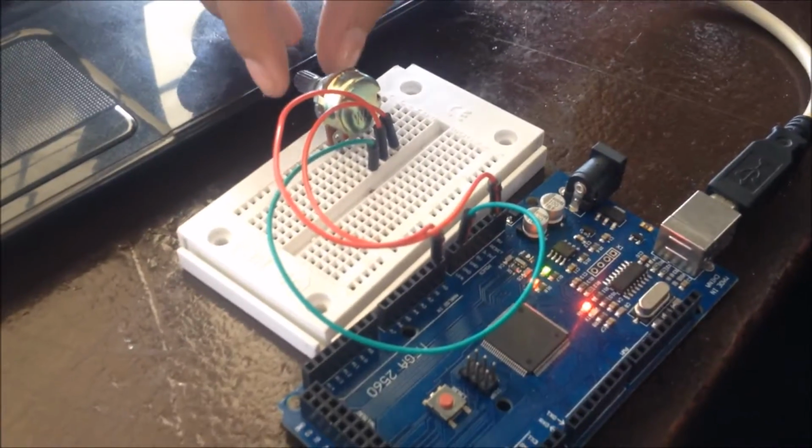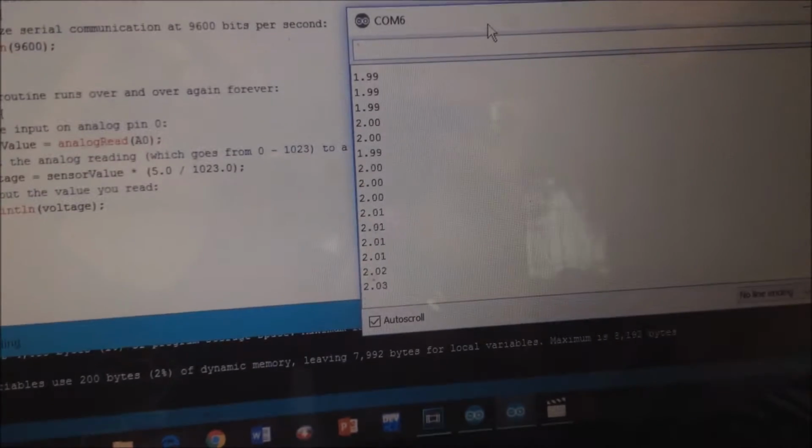Here we have the program for the read analog voltage. In this program, we are going to read the voltage of the potentiometer. As you can see here in the code, if you turn the knob of the potentiometer to the right, the value will decrease on the left. However, if you turn it in the other direction, it will increase.